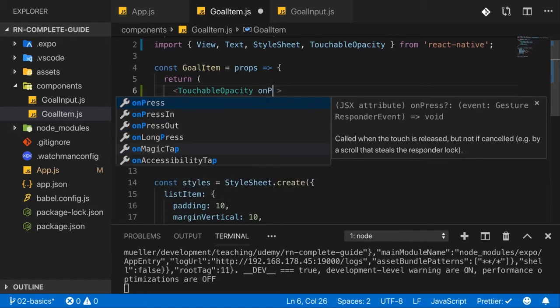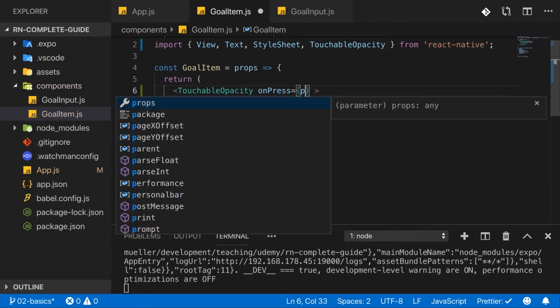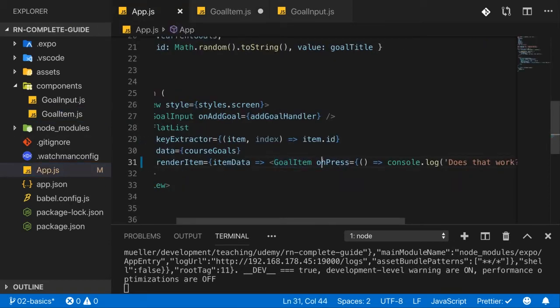Now here I can listen to on press, which means it's a normal press event as we could listen to on the button. And when this is triggered, we can execute any code we want. And for example, we could forward this to, let's say, props on delete. So we call a function that was passed into this component on the onDelete prop. We're not setting this prop right now, but we're now calling something on this prop. And now we can go to the place, to app.js, where we use goal item and add the onDelete prop instead of onPress.